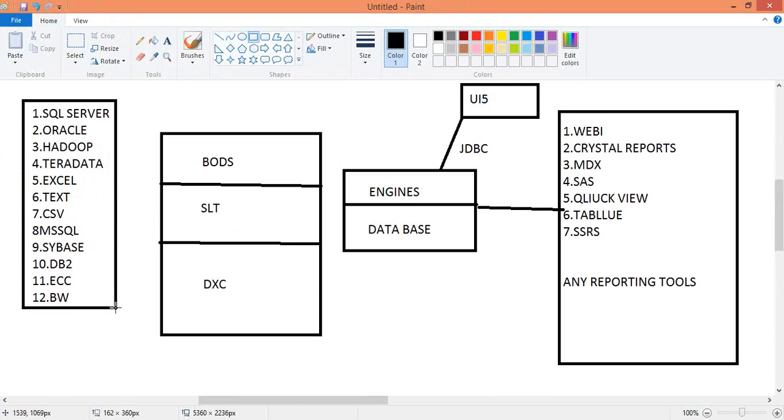We have the data here and we have to get the data into the HANA database, so that's why we are using either BODS, or we can use SLT, or we can use DXC. So if it is a BW model, we can use either DXC or BODS. For SLT replication, we can use either an SAP system or a non-SAP system.